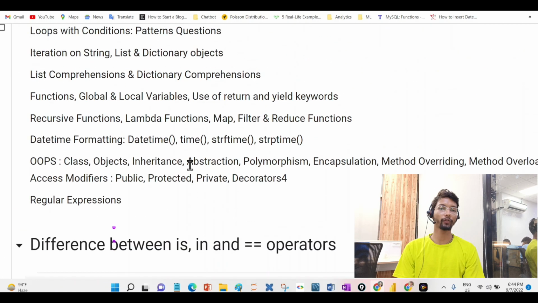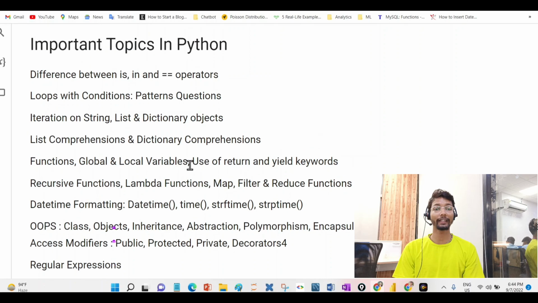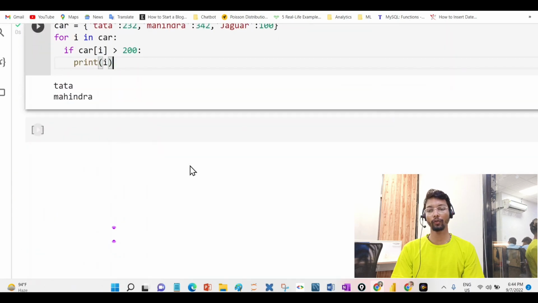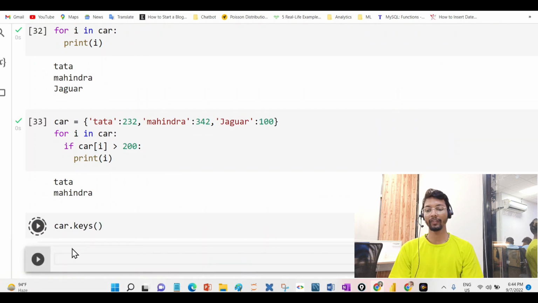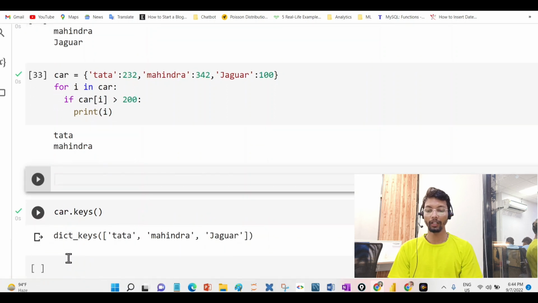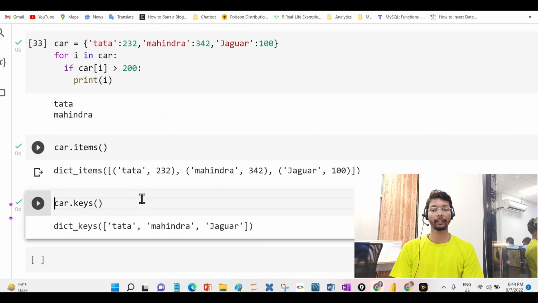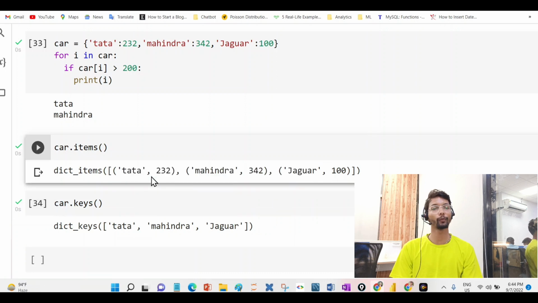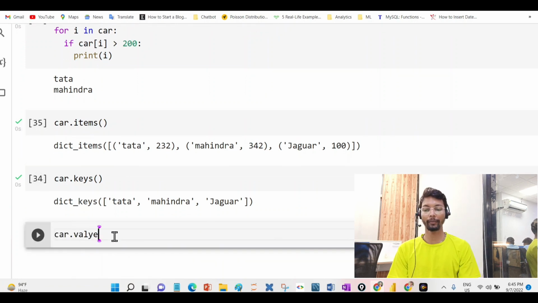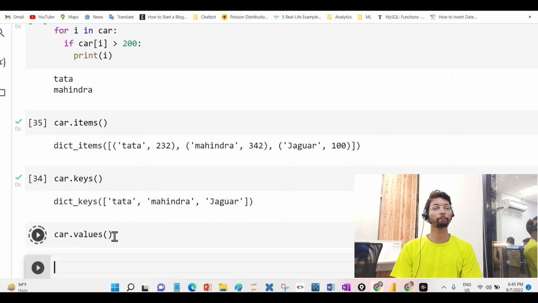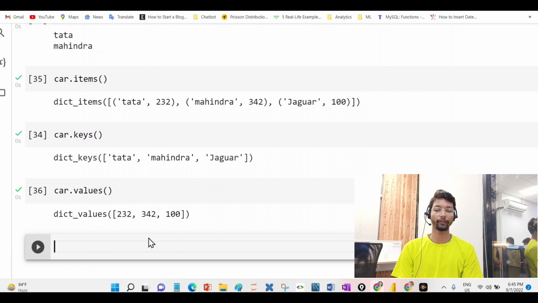One important thing to note here is that in a dictionary you can use keys, values, and items to get all the things. So don't ever forget that a dictionary has a property to give you keys if you apply the keys function. If you use car dot items, you will get all the key value pairs here, Tata 232, Mahindra 342, and all in the form of tuples. Okay, a list of tuples, and in each tuple you have both key and value. So items give you this output, keys give you this output, and if you want only the values, there is an inbuilt method called values like this. Okay, 232, 342, and 100.